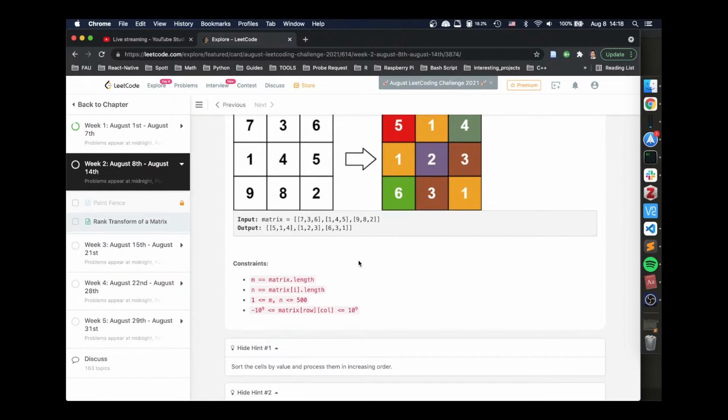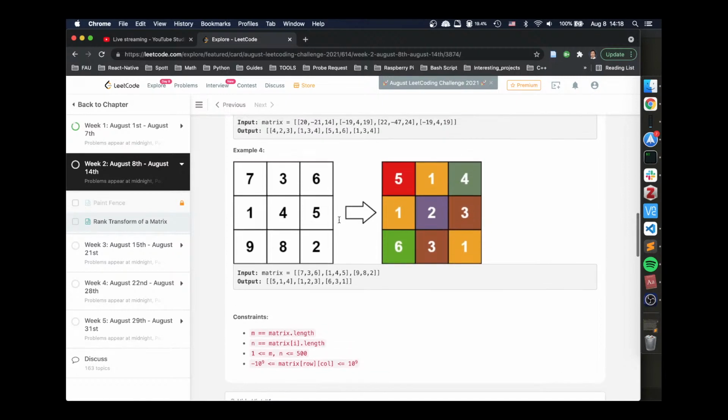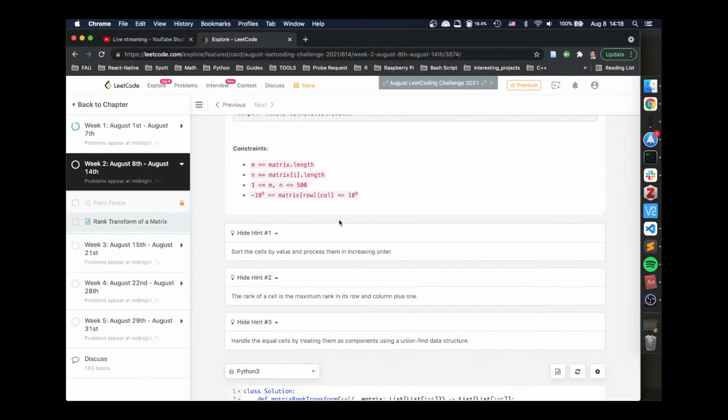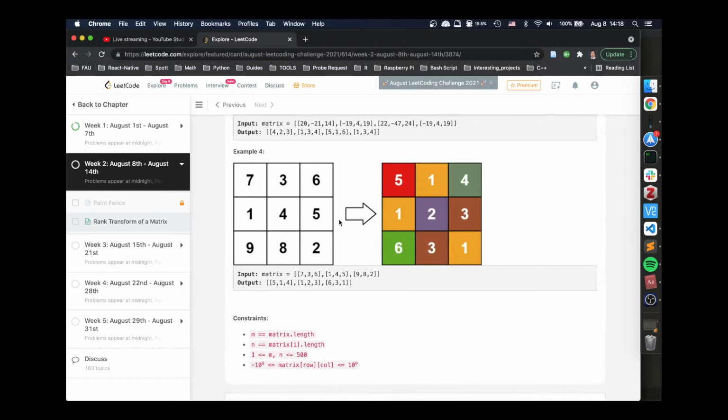So basically take the maximum. So 3, 1, 3. Right, that's the maximum. And then 1, 2, 3, and then 3, 3, 1. Right, that's the maximum. And then what? And then we handle the equal cells. No, this one doesn't have equal cells on the row or column, but we don't get the right solution. Then what?